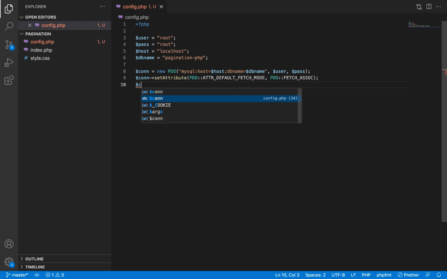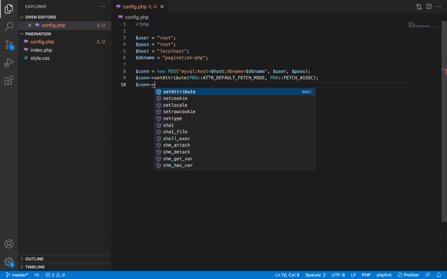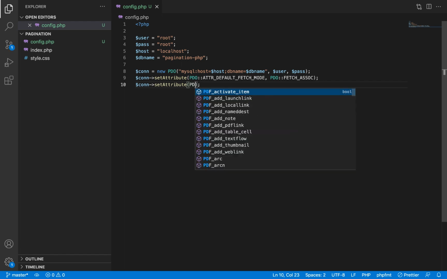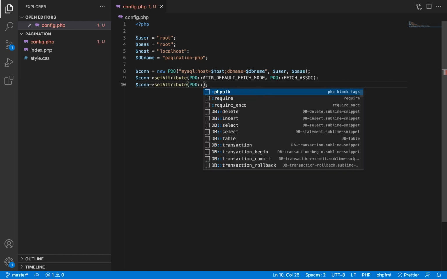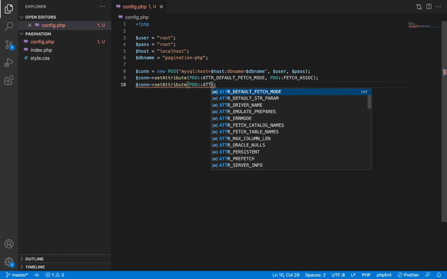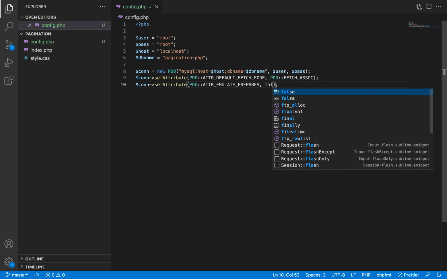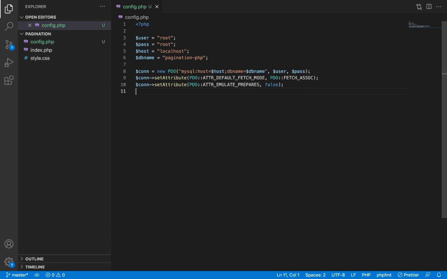The second one, you might not be very familiar with it, but I'm going to explain it better when we arrive at the point in our code where we are making use of it. But for now, just know we are going to pass two parameters. The first one is the emulate prepares constant, and the second is going to be the value false. So this is it about the configurations. We can now use this connection object to query our database for records.